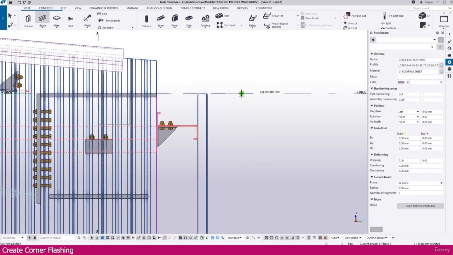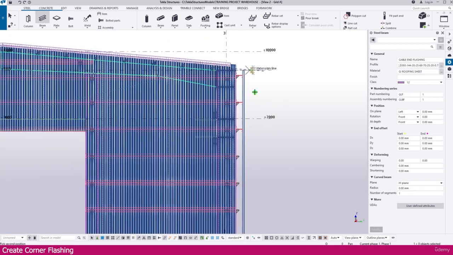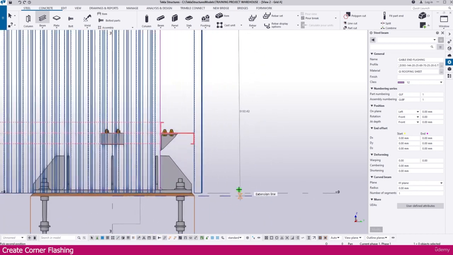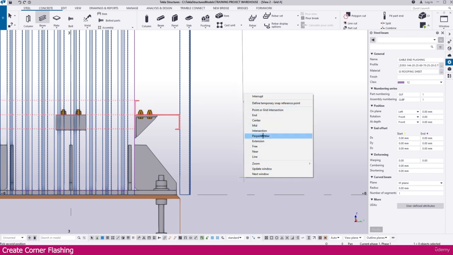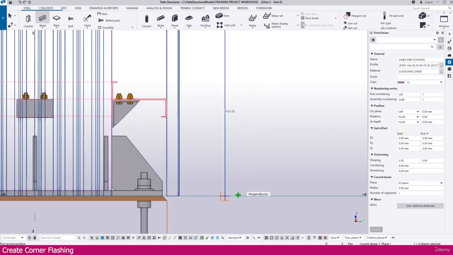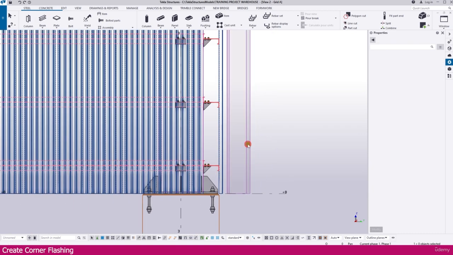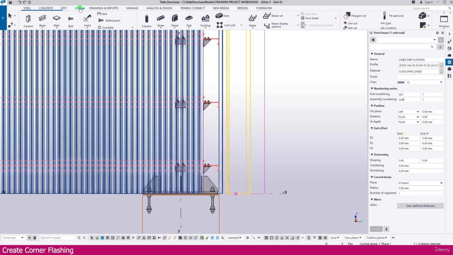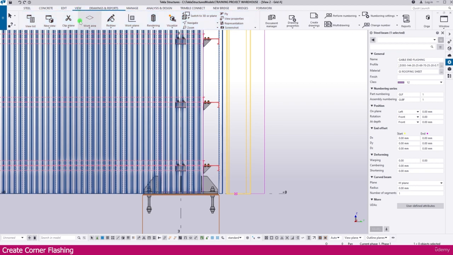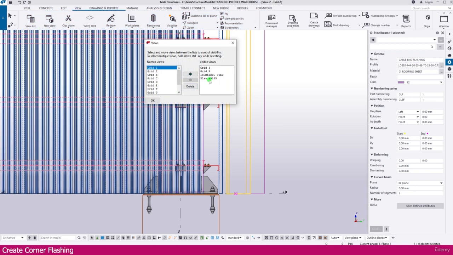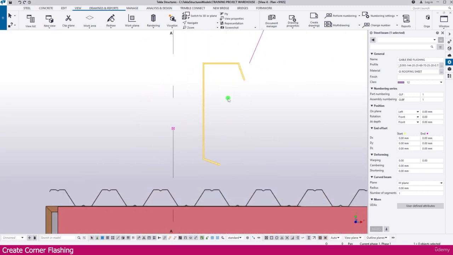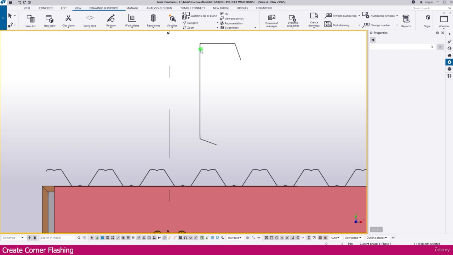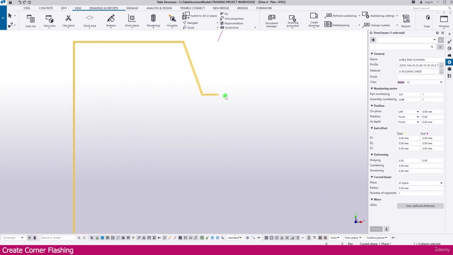Now I click the first point here, then I click the next point here, press the shift key on your keyboard, press right click in your mouse, you will get it here, snap, select this perpendicular, just click here. So now this one is created. Then go to the view, then select here view list, select this level. You can see here flashing very clearly. So this is what we created, the flashing.